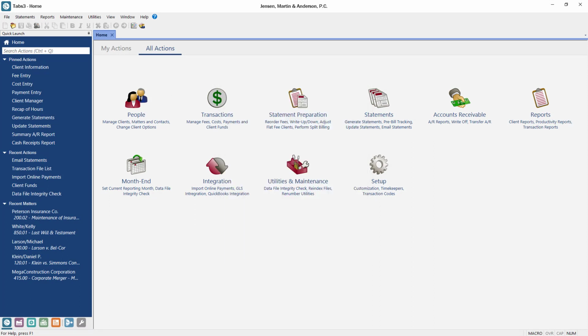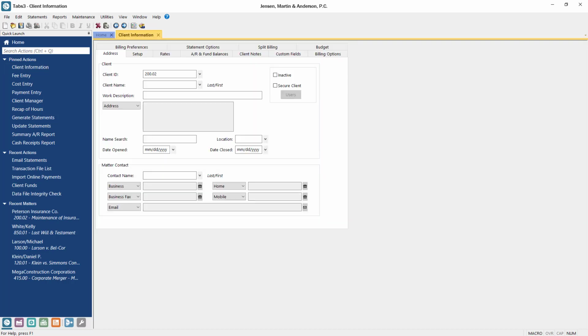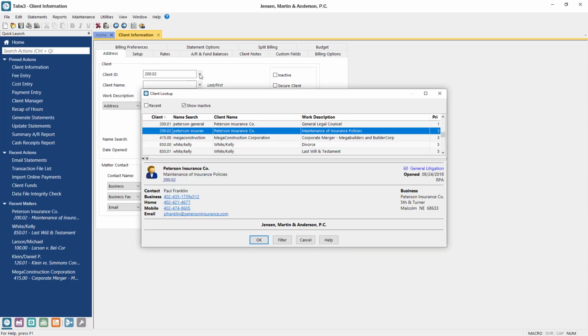Additional features are available in various parts of Tabs3 and PracticeMaster programs. Let's open the client file to see some of these. In most Tabs3 software, programs open directly to the data entry page and have a lookup available. Clicking the arrow next to the field opens up a lookup window showing you all of the records, or in this case matters, already in the system.